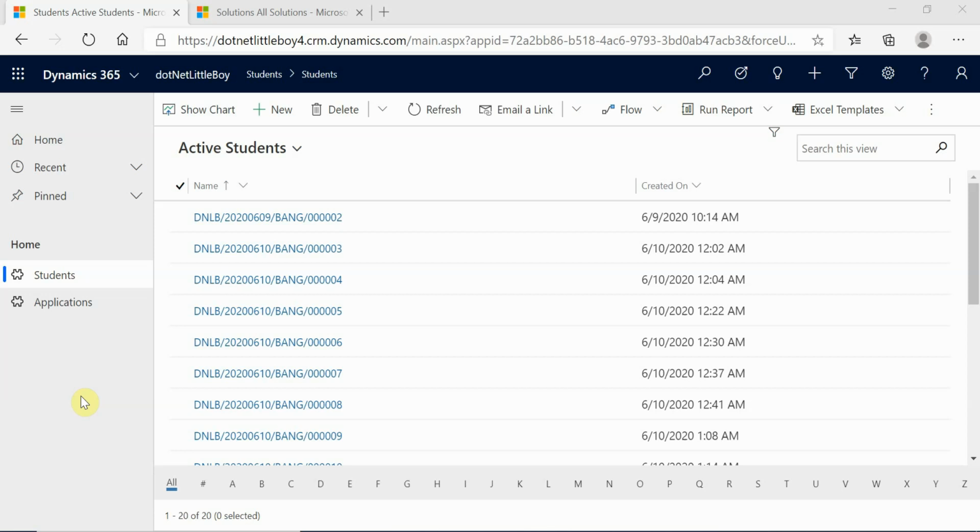Hello everyone. In this video we will develop a plugin for the pre-validation. Already we have covered the plugin for the post operation and pre-operation, and this time we will cover the pre-validation. To develop the plugin I have taken the simplest scenario.